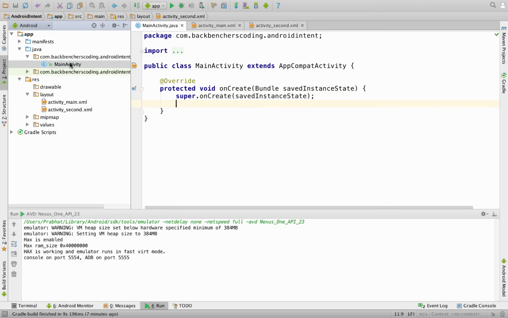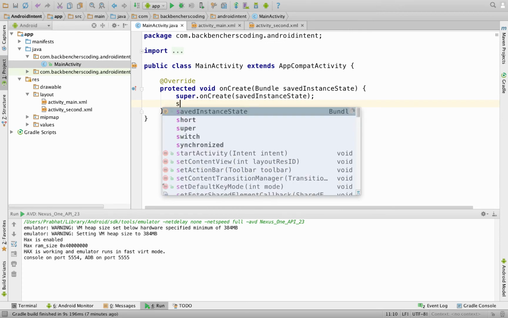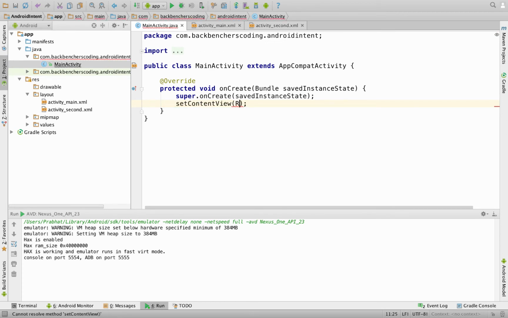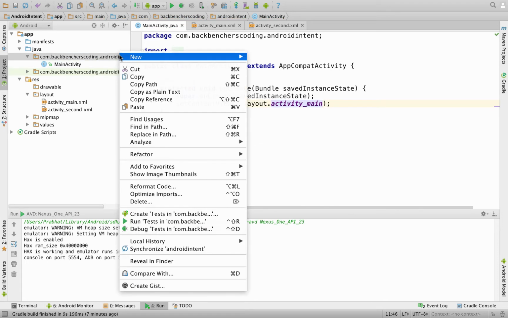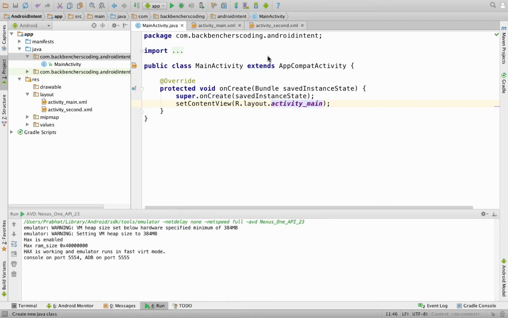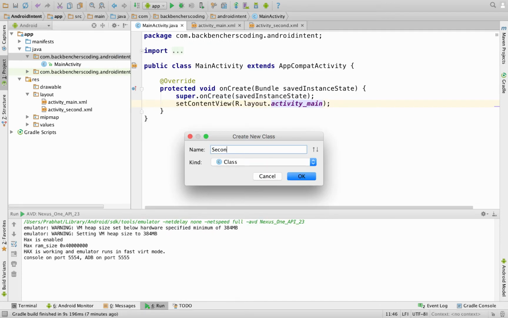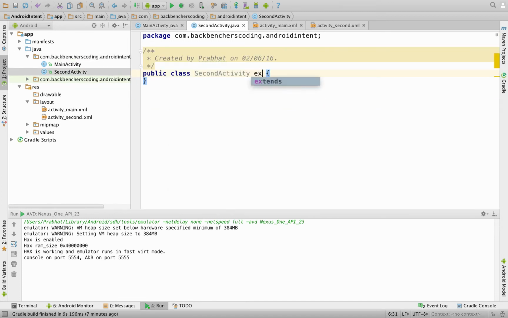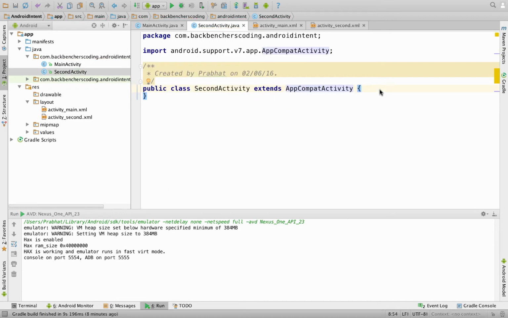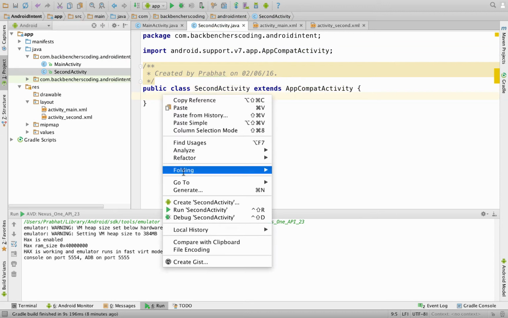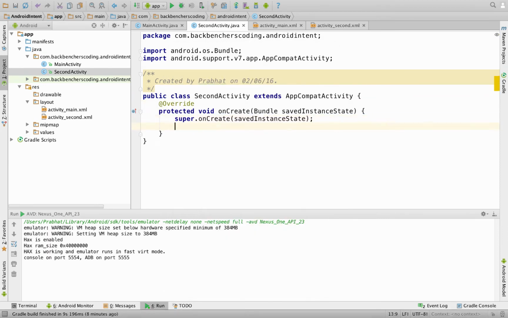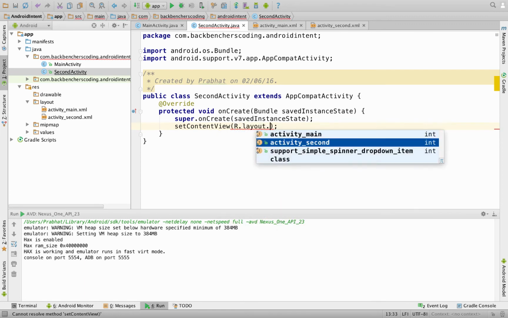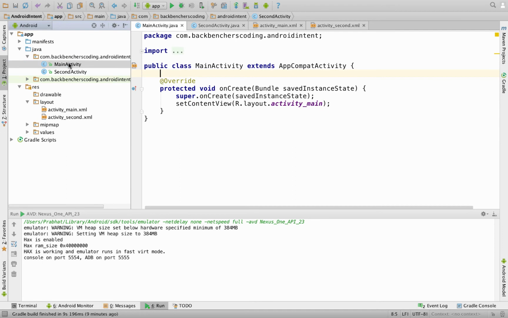So for that, go to main activity and under the method onCreate we will write setContentView method and pass as parameters R.layout.activity_main. And now we create a second activity for our second XML file. Go to our package, new Java class and create a second activity over here. Click on OK. Now this second activity should extend AppCompatActivity and override its method. For that, right click over here, go to generate, override method and select onCreate method and click on OK. Now here also we will write setContentView method and pass as parameters R.layout.activity_second. So after this, go to main activity.